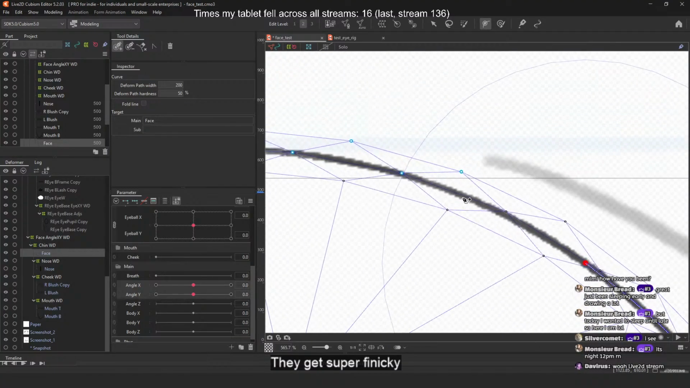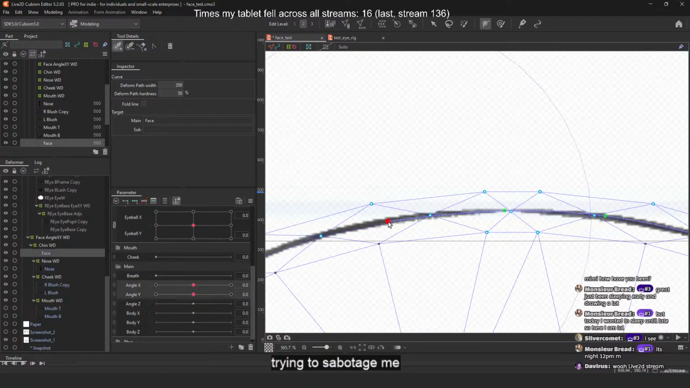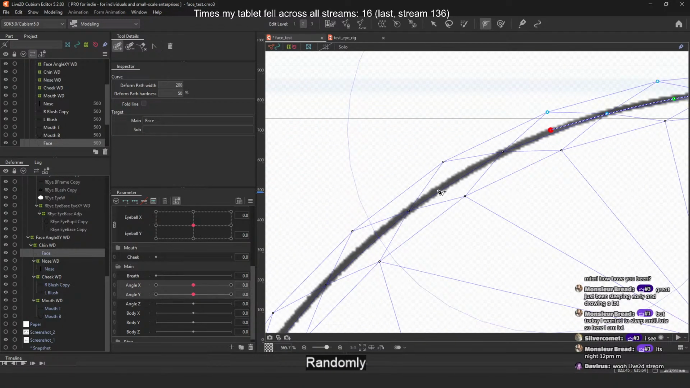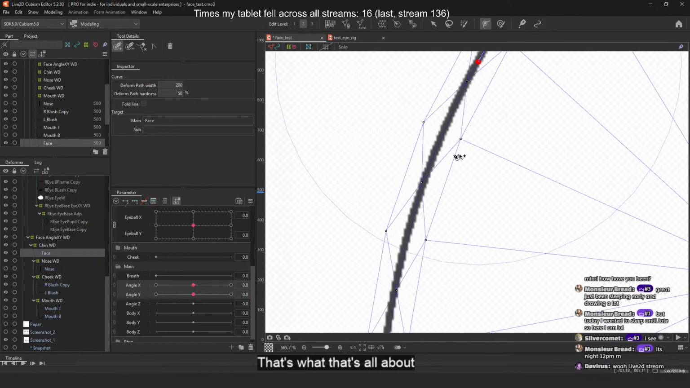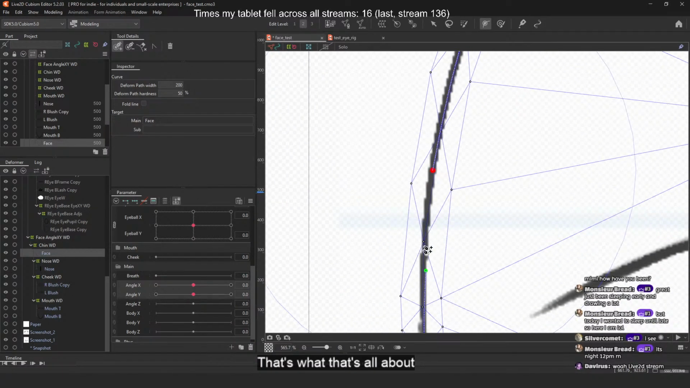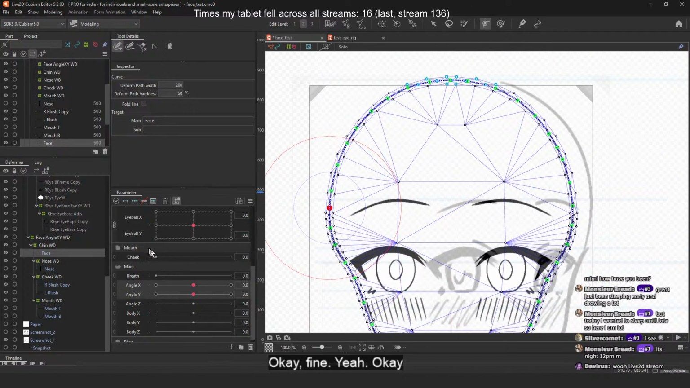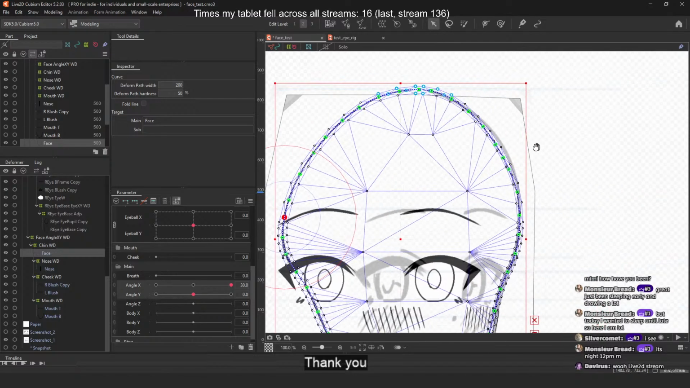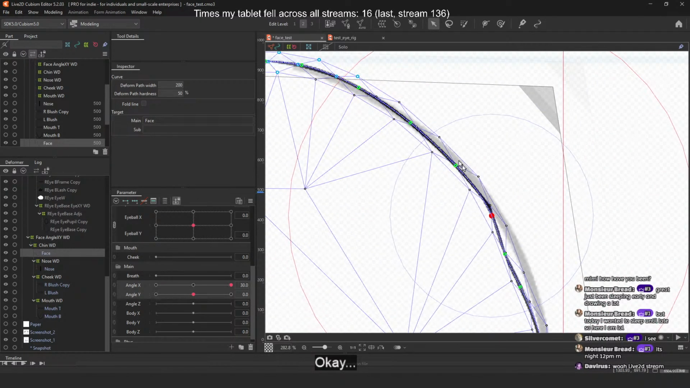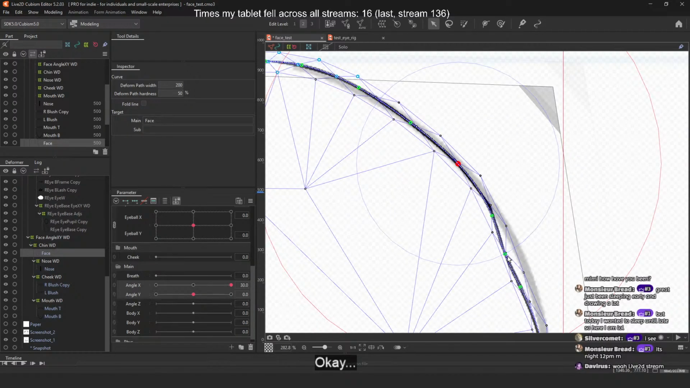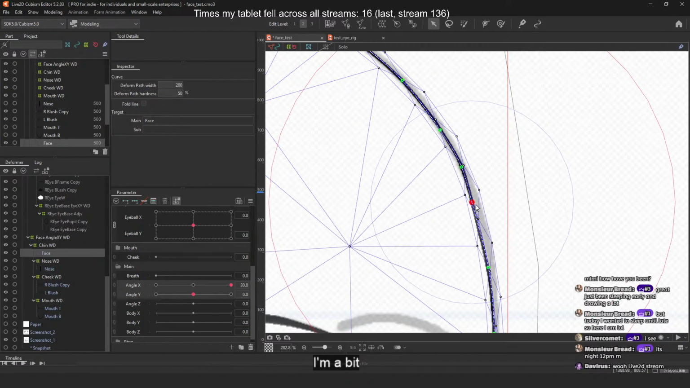So I'm struggling a lot because my mouse is constantly trying to sabotage me by opening the mesh menu by double clicking randomly. That's what that's all about. Okay, fine, yeah. Okay, full mesh, thank you. Okay. Yeah, might be a few too many dots here. It's a bit annoying.